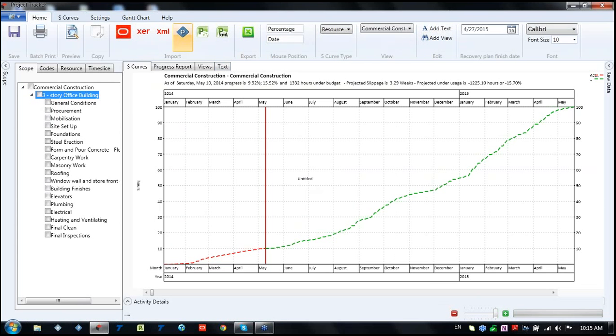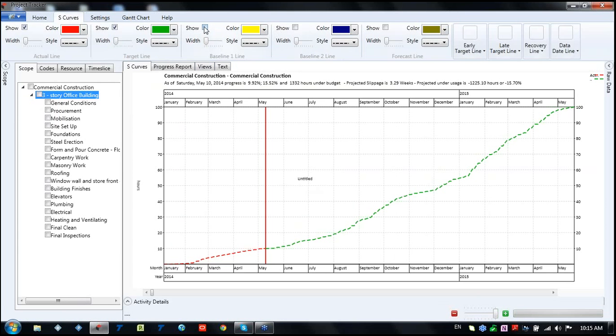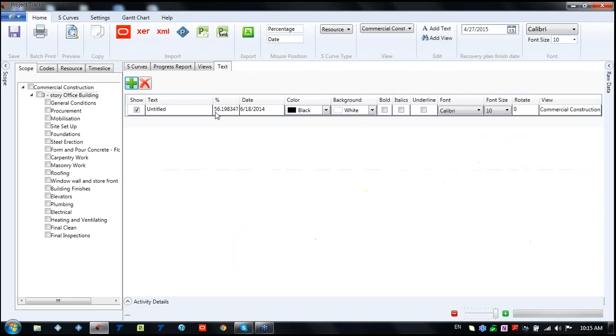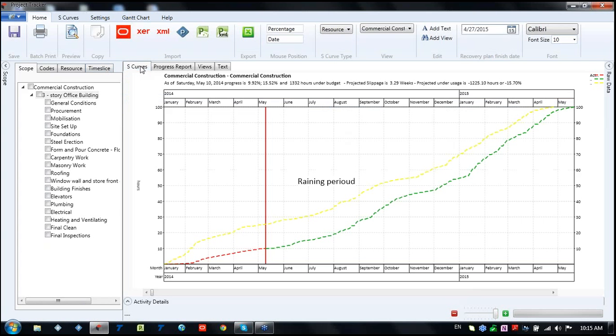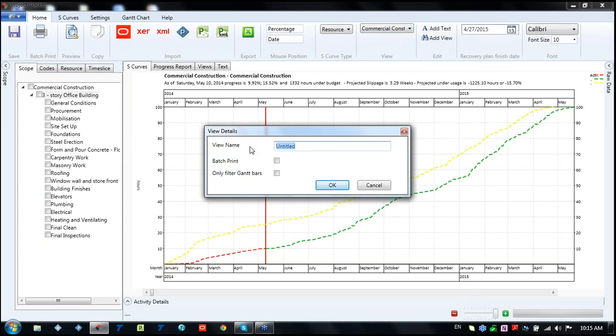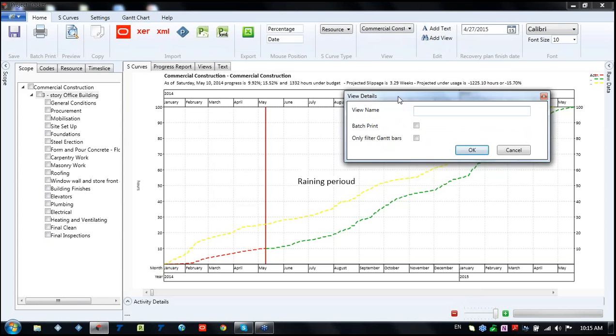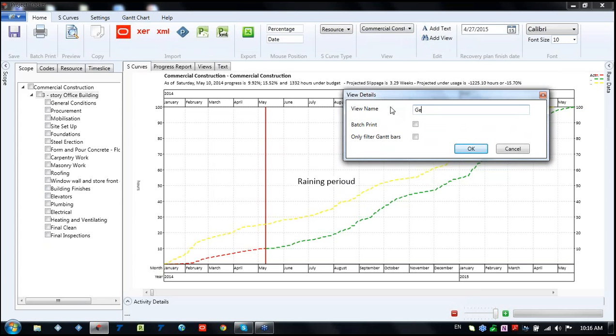So once I have added the text, and I'll have here to see my baseline, I'm able to edit this text. Let's say we have some weather delay here, or the raining period, right? Raining period, and I'll have a font size 20. Okay, so I'm able to add this as a view and save it as a view. Okay, I'll add it as a view, I'll save it. So let's say this is a general view.